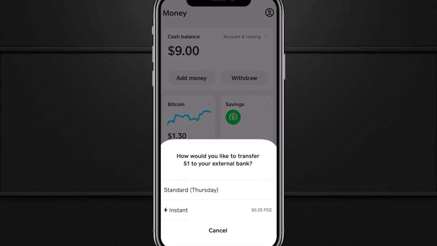Cash App will usually give you a couple of options here, such as a standard or instant transfer. Keep in mind, instant transfers may come with a small fee, whereas standard transfers are typically free but can take a bit longer to process. Choose the option that best fits your needs and situation.